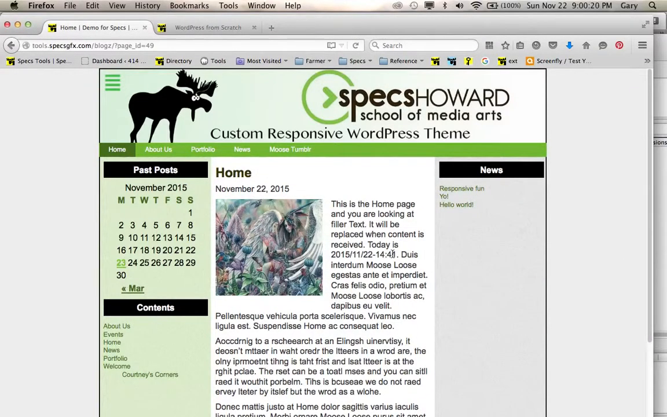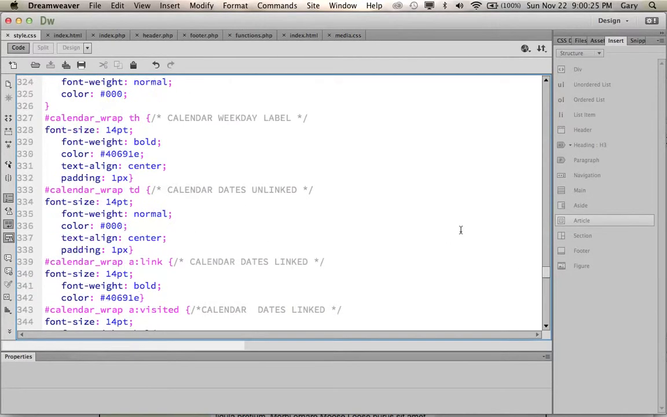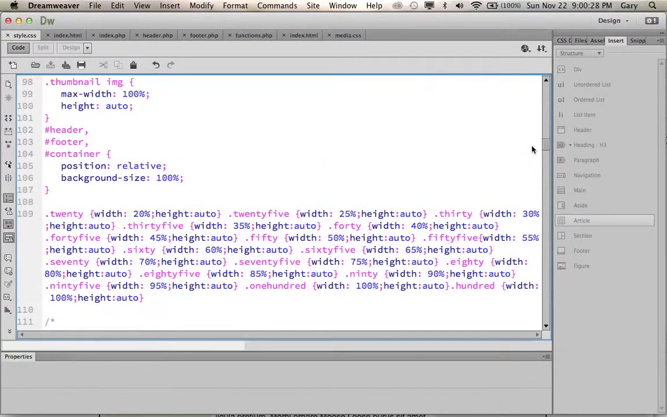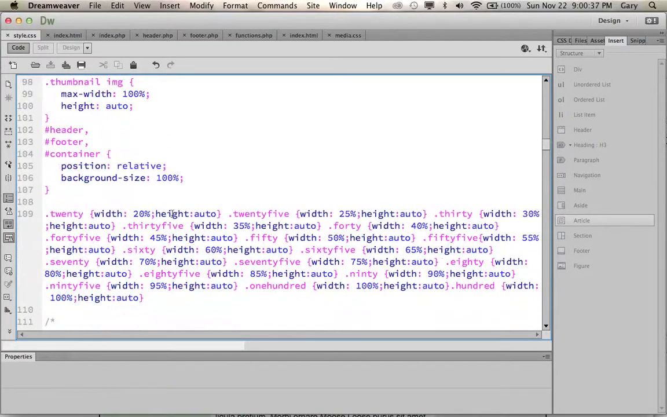Now, let me show you why that works. I wrote some code that makes that work. It's in the style CSS. If you were to go near the top, right here, underneath section 2, you'll see that there's a whole blob of code here. What it says is when there is a class 20, and it's spelled out because classes can't be numbers, if you put a class 20, then the width is going to be 20% and the height will be auto. We put 50, so here, we typed in 50, so it is 50% with the height auto.